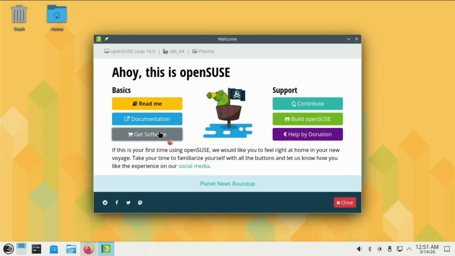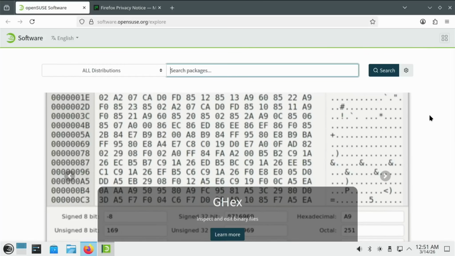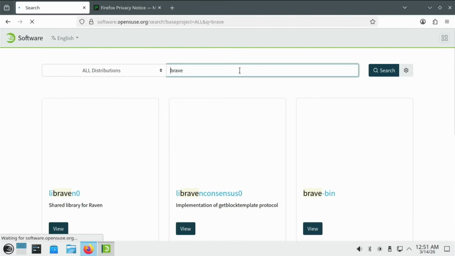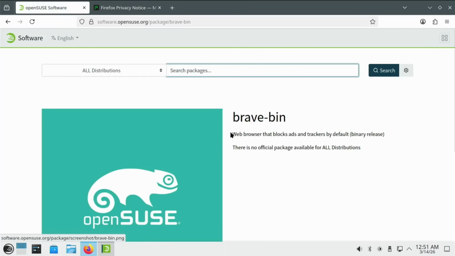Wonder which one it uses. Interesting. So it opens a web browser for it. Huh. Let's see if we got some Brave here. It's negative, it looks like. Brave bin. Is that what it looks like? There's no official package distributions. Okay, so yeah, this is not what we want to do.